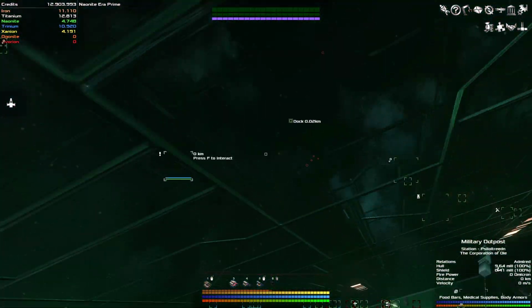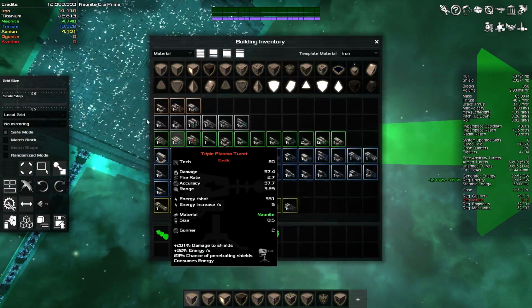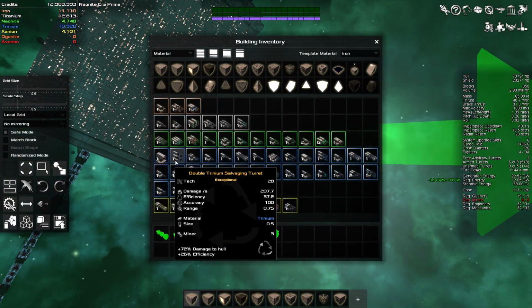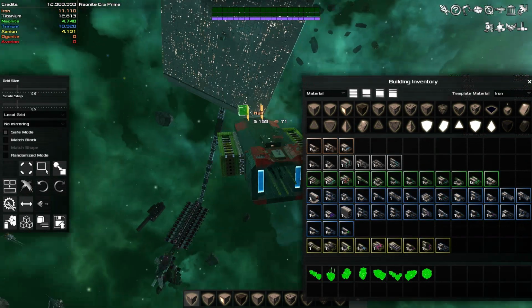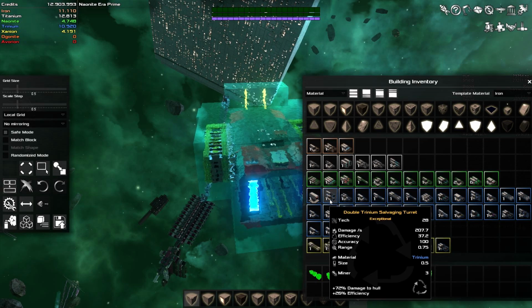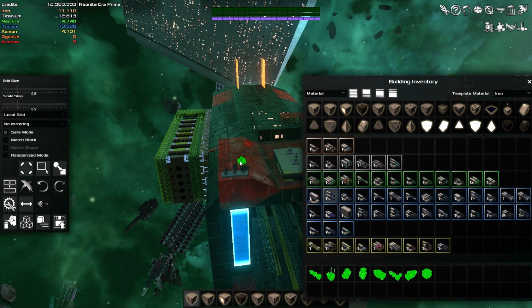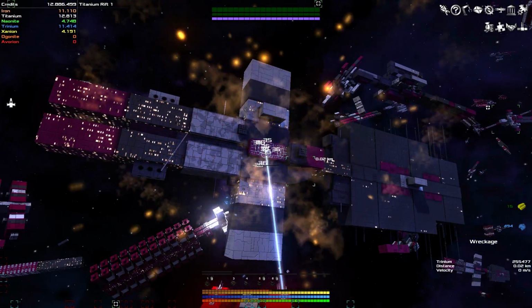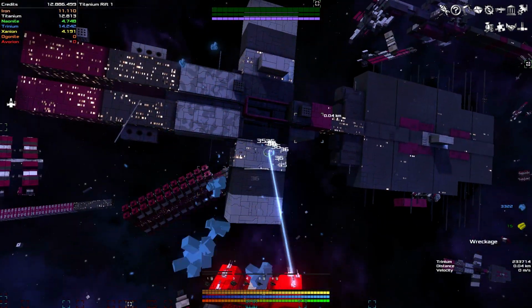So I got this really cool new salvaging turret that I'm going to try out. Let's bring that up on the main screen here. Double Trinium salvaging turret. Exceptional. Plus 26% efficiency for a total of 37.2. Have you ever seen anything so amazing in your life? In your short, pitiful life, have you ever seen anything so exceptional? Well, this is it right here. Oh my god, guys, this turret is amazing. It's so fast.